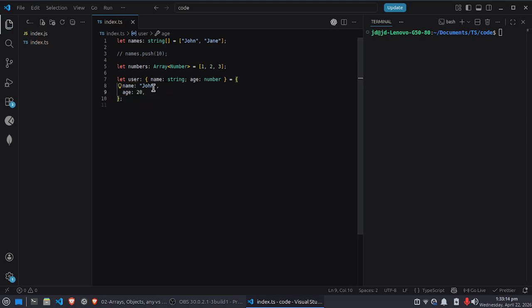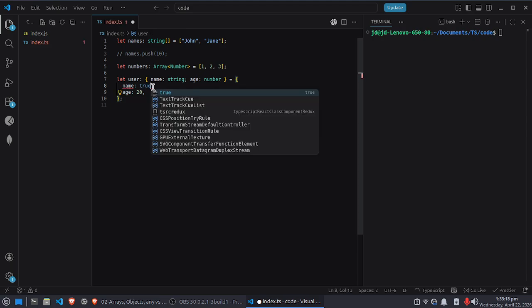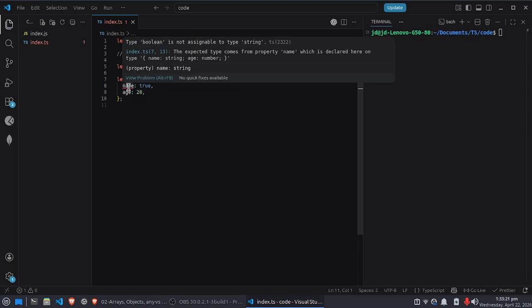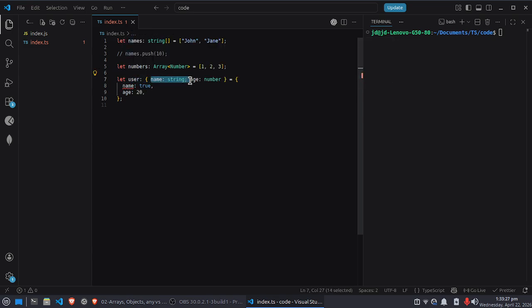Even if I try to make it true instead of John, I get the error: boolean is not assignable to type string. So this is the power of TypeScript. I cannot assign a value of a different data type. And one more thing: you can also define the values of this object like this, name and age. This is okay, there is no issue with this.